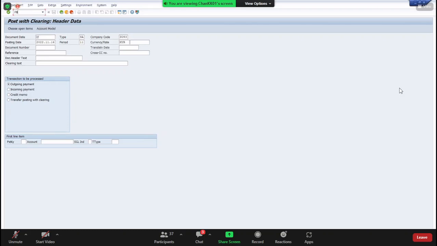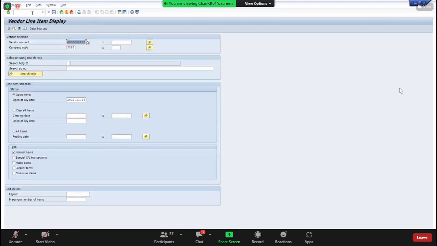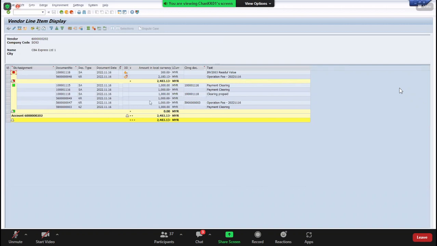Let's take a look at the vendor. We go to FBL1N to take a look at the situation of this vendor. So I try to extract all items and then execute. Then this is the situation right now.